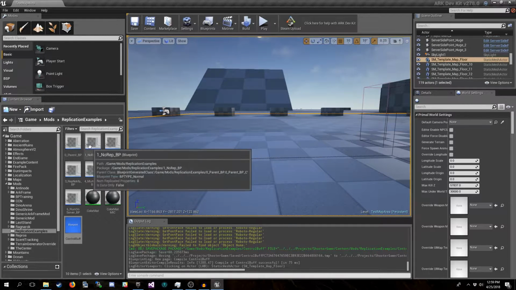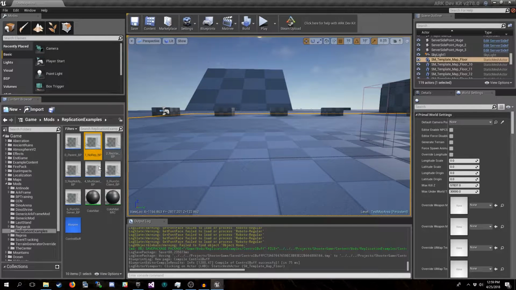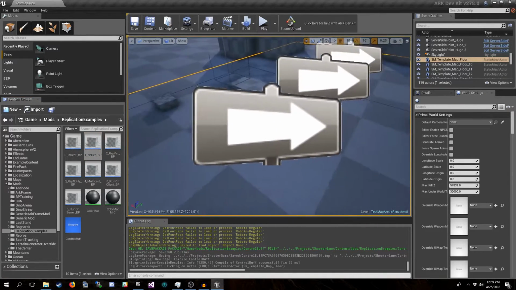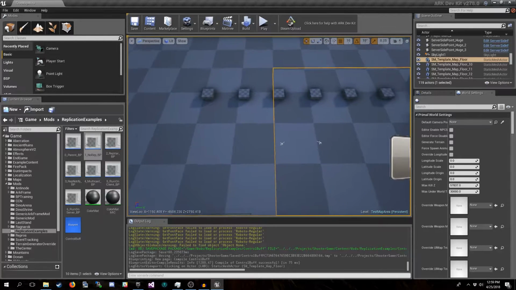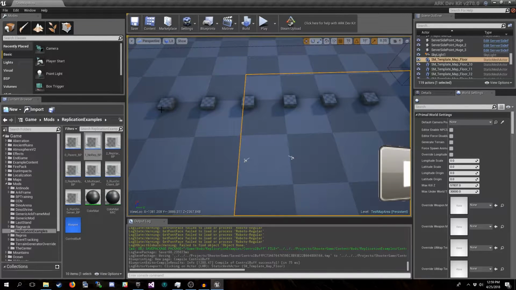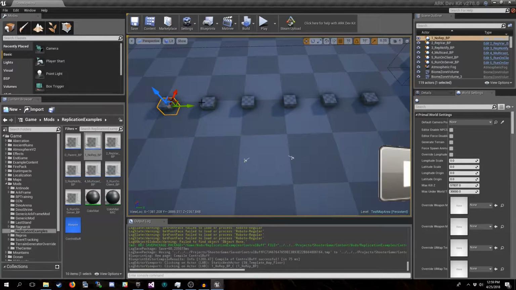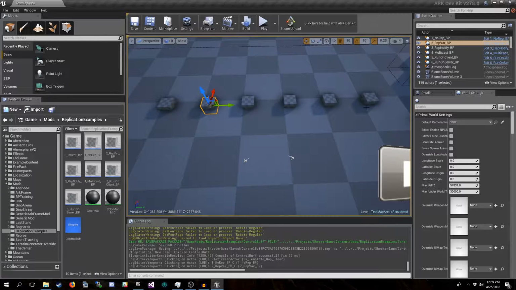You'll also want to take all of these cubes numbered from 1 to 6. You can ignore 0. 0 doesn't actually do anything. But from 1 to 6, just drag them into the map, like so. This is my 1 cube, 2, 3, 4, 5, and 6. And all of these have different replication methods implemented.